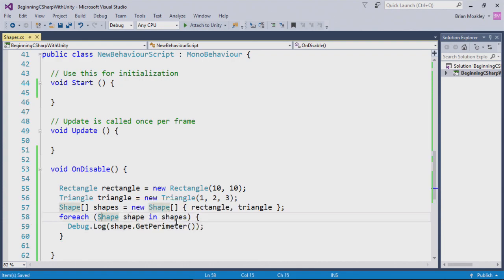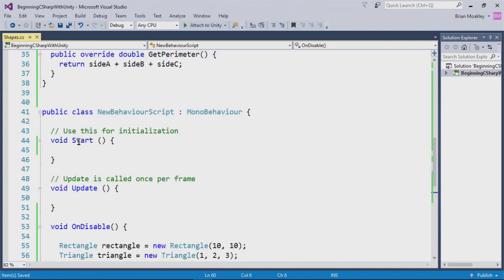Now we're looping through the shapes and we're calling the getPerimeter method on each shape, which is actually going to be first a rectangle, and then the second one will be a triangle. What you're seeing here is an instance of polymorphism, and we'll be covering polymorphism later in this series, but this should give you a real sense of the power behind object-oriented programming. One other thing, you can see here we're in shape.cs, but our public class is called new behavior script. We'll just call this shapes to match it up with the name.